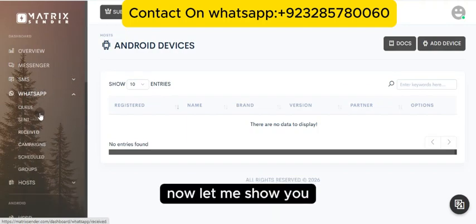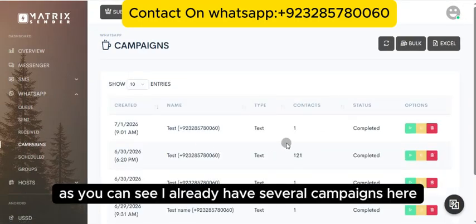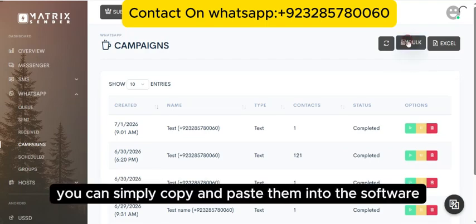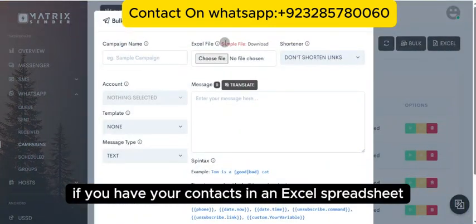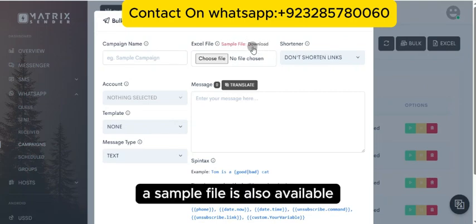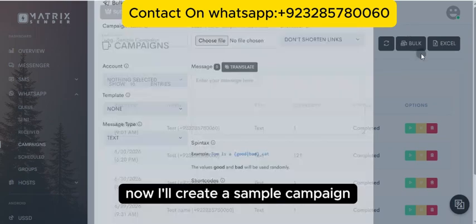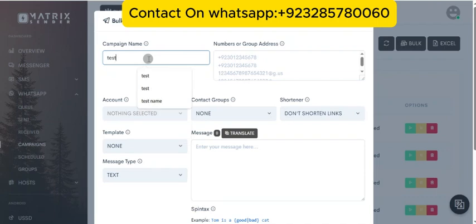Now, let me show you how to create and run a WhatsApp campaign. As you can see, I already have several campaigns here. If you have contact numbers saved in a text file, you can simply copy and paste them into the software. If you have your contacts in an Excel spreadsheet, you can upload the Excel file directly. A sample file is also available. You can download it, enter your contact data in the required format, and upload it back into the software.